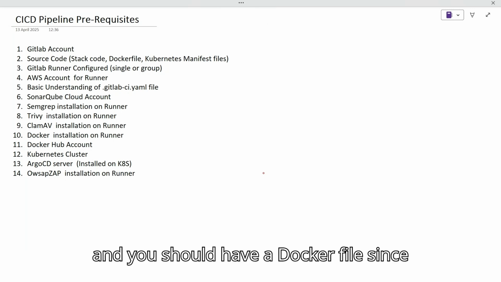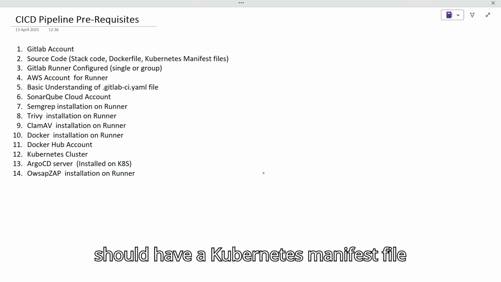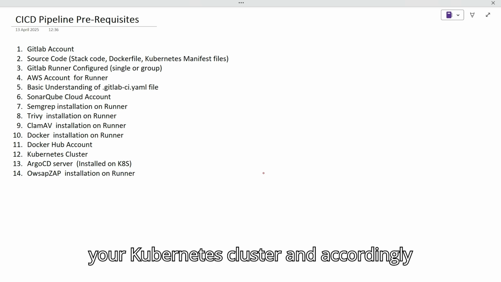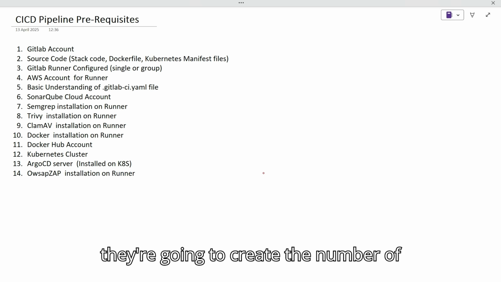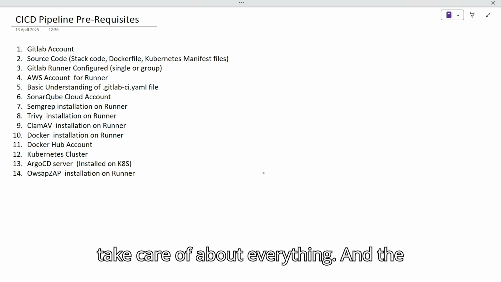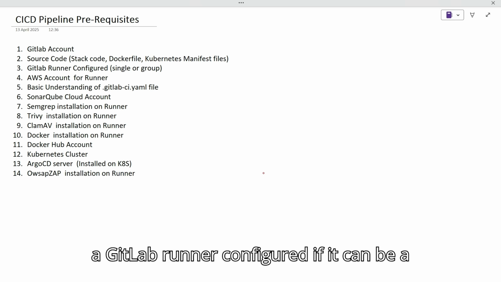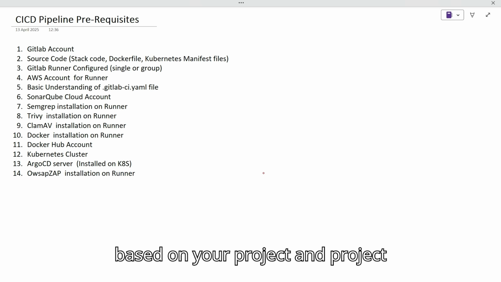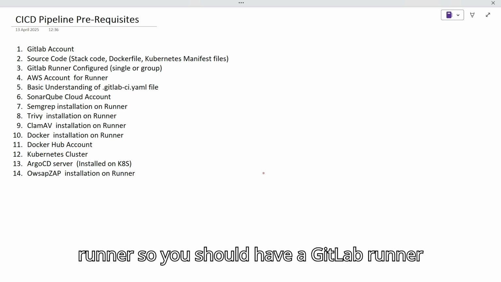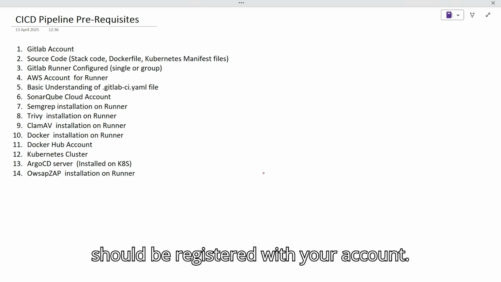And you should have a Dockerfile since you are containerizing your application, and you should have a Kubernetes manifest file that you can replicate into your Kubernetes cluster, and accordingly we are going to create the number of pods as per your desired values, and Kubernetes is going to take care of everything. The next one is you should have a GitLab runner configured. It can be a single runner, or it can be a group runner based on your project requirement. But in this session, we are going to use a single runner. So you should have a GitLab runner configuration, and it should be registered with your account.